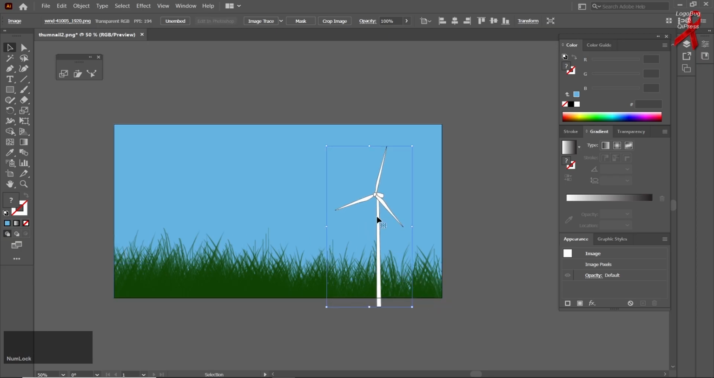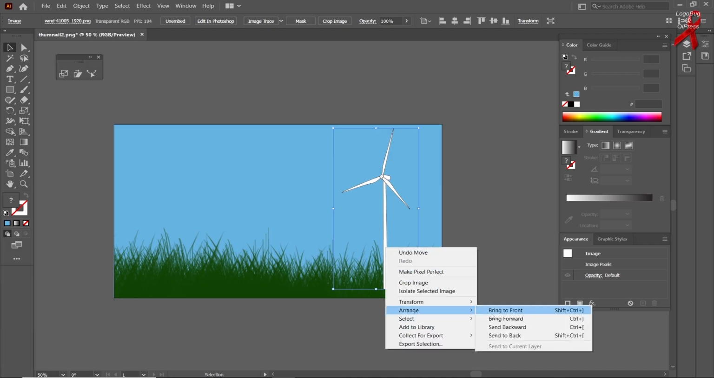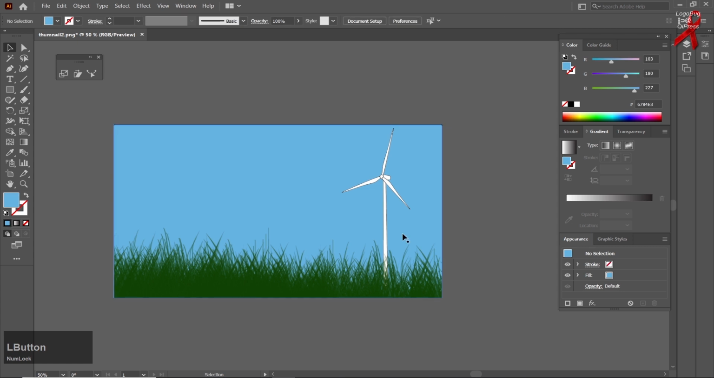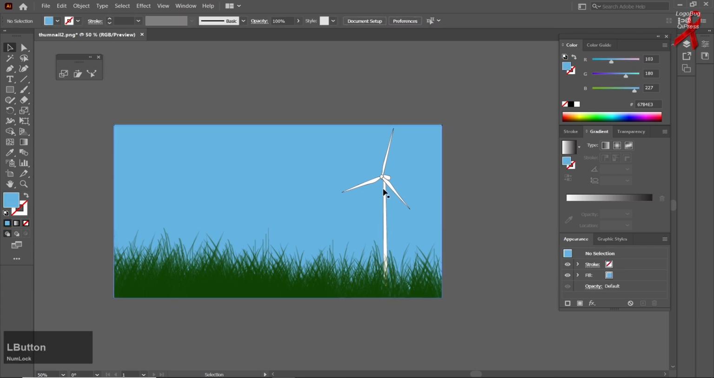So this time what I have to do, let me send that somewhere behind the grass. Make sure to click on this, arrange, send it to backward. So I've got the turbine behind the grass. So what I have to do, make sure to take the copy of that.